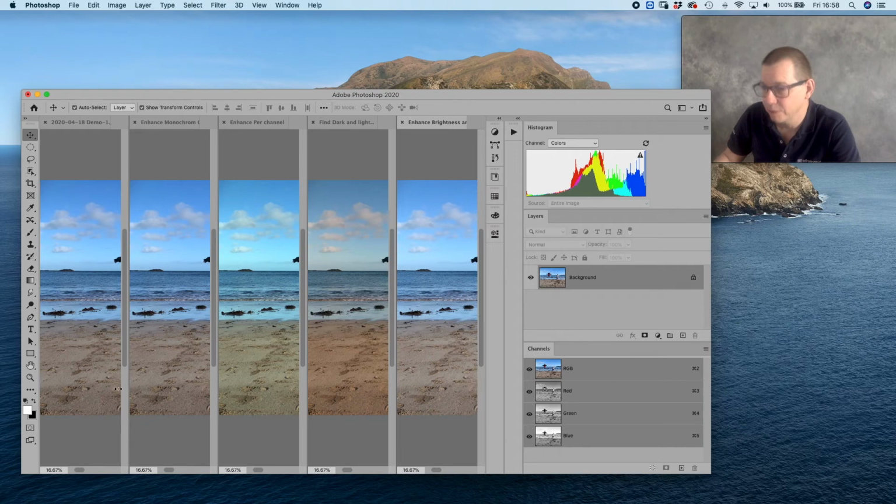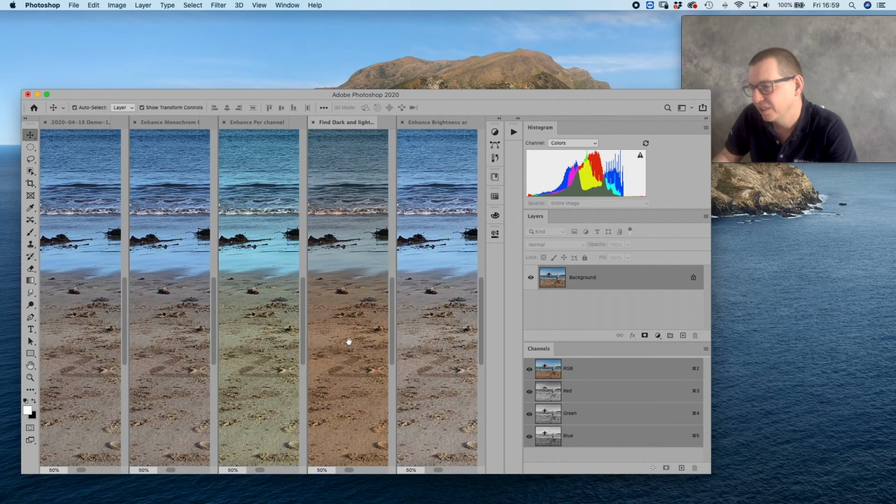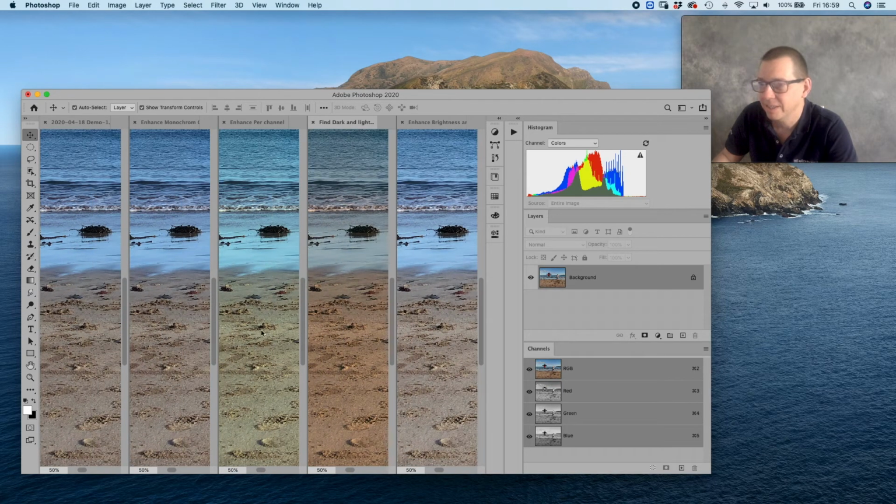This one's probably the most accurate. The sand here has changed here and here. This one and this one here is pretty accurate all the way through the colours. And to me, it is much better. The sand is very sort of skin tone-ish. But this one here is an absolute disaster per channel.